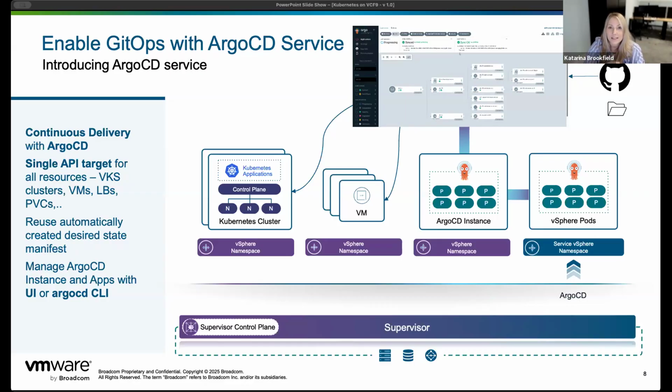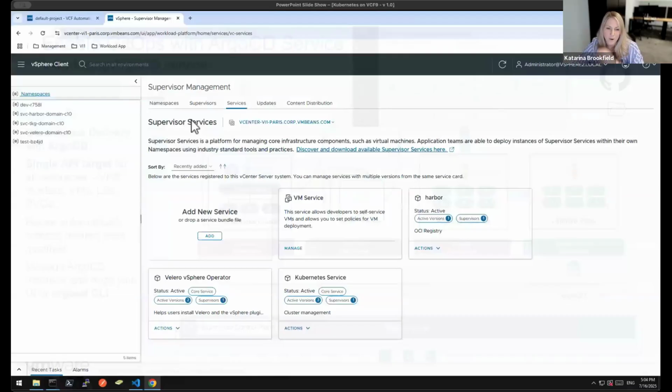So this new service, again, comes as a supervisor service that you install in a true operator model. So the provider would install the service, and then as a consumer, I have the possibility to deploy my own Argo CD instance and work with it. And I will show you in a demo how that works. It comes with the user interface of Argo CD, and we also package a CLI that I will show you in a quick demo.